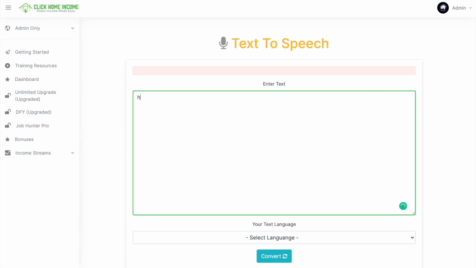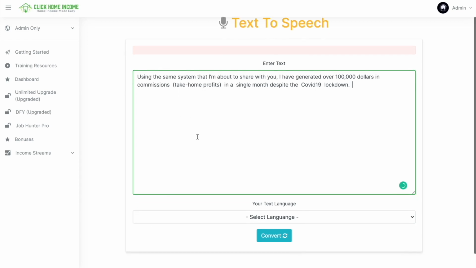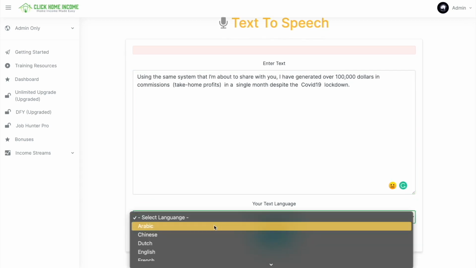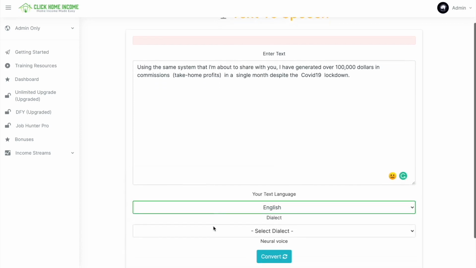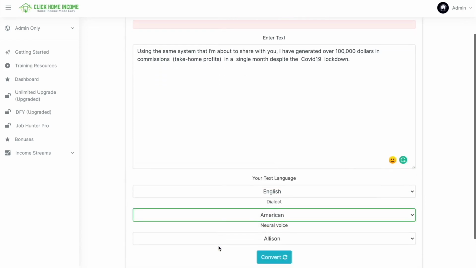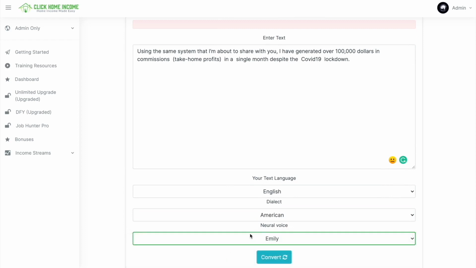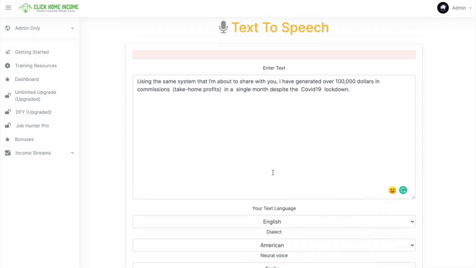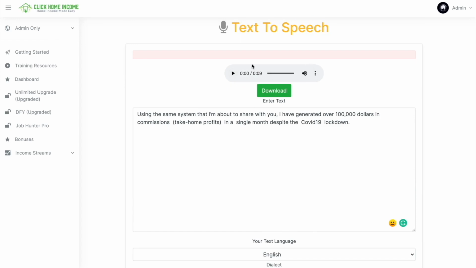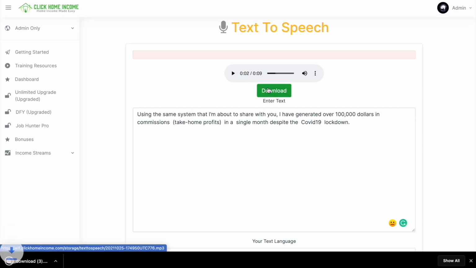So here you can type in whatever you want, or you can simply copy paste the text that you want to be converted into speech. So here I copy pasted something and I just choose the language. I'm going to choose English, I'm going to choose American, and then you can also choose the voice that suits your taste. So you just click convert, and then after a few seconds it'll appear here. Just click play, so you can check whether the text and the voice match, and then after that you can click download and it'll automatically download on your device.